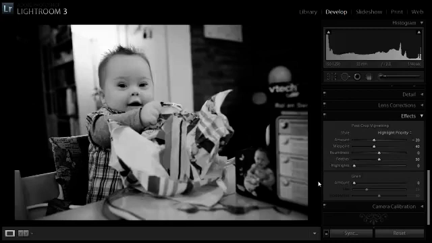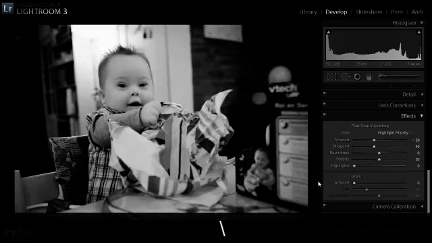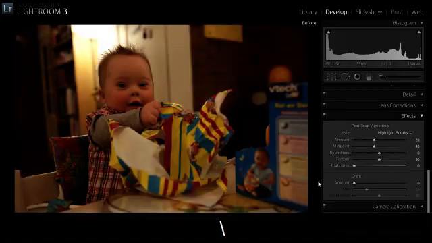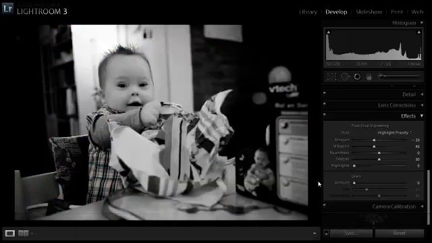If you wish to see how the image was before, you can press the backslash key, and it shows you the before image. So this is how you can easily convert a photo to black and white.